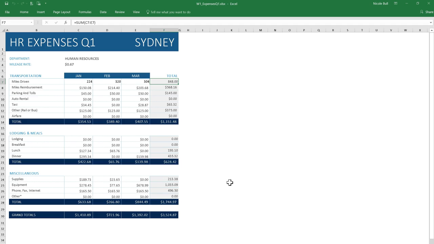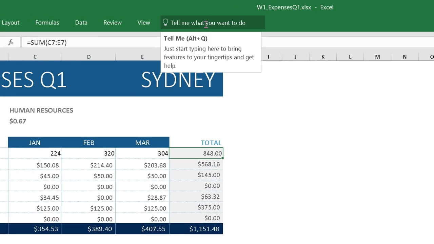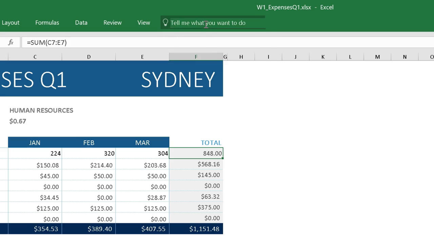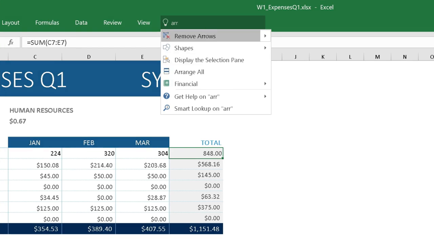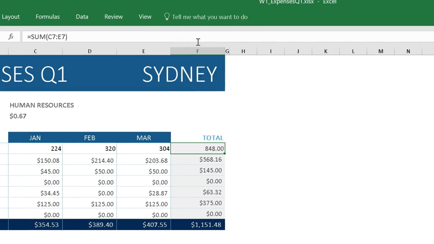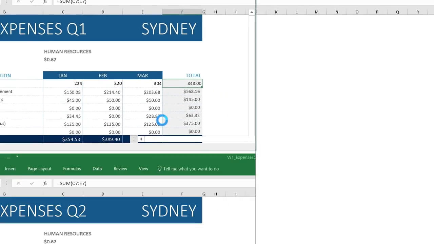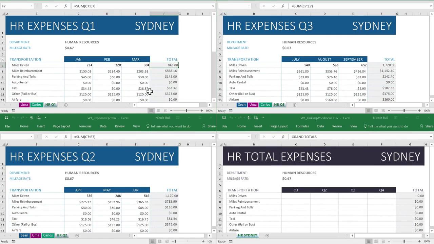This is available on the View tab, but there's a great little feature I'd like to show you called Tell Me What You Want to Do. It's quite new, and if you click in here and start typing what you want to do, Excel will actually give you a short list of things that meet your criteria. And yeah, Arrange All. So I'm going to click on that. I do want them to be tiled, and I'm going to say OK. And they are all 4 of my workbooks laid out nice and easy for me to use.